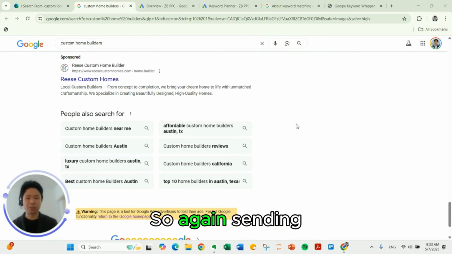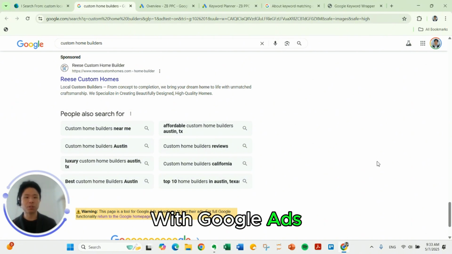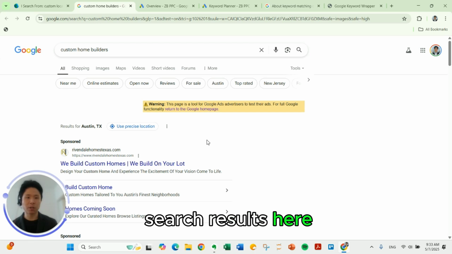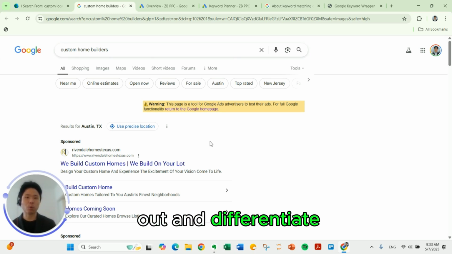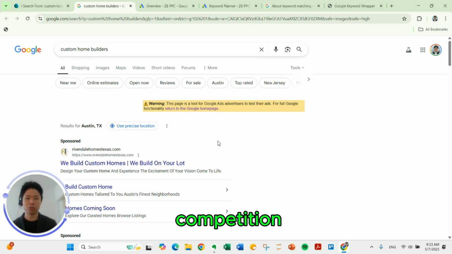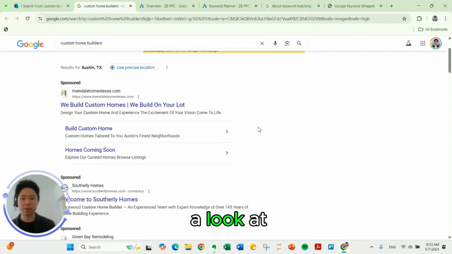So again, standing out can be difficult, but one great way to do this is through use of Google Ads. With Google Ads, you can jump right to the top of the search results here. And then within the search ads, there are ways to definitely stand out and differentiate yourself from the competition. So let's take a look at a few of these.